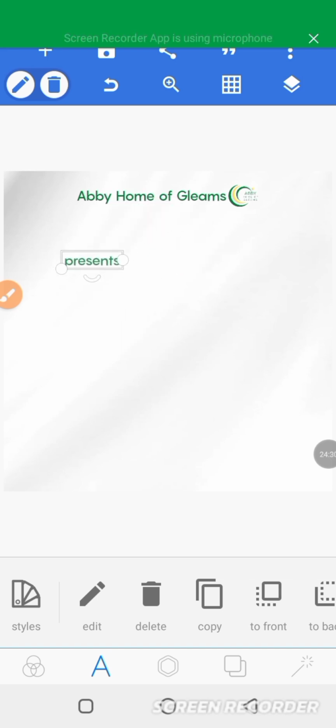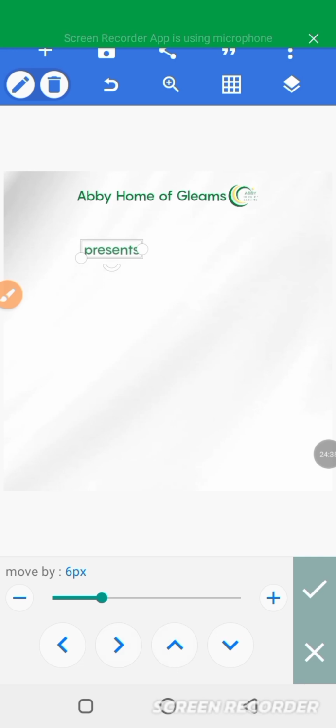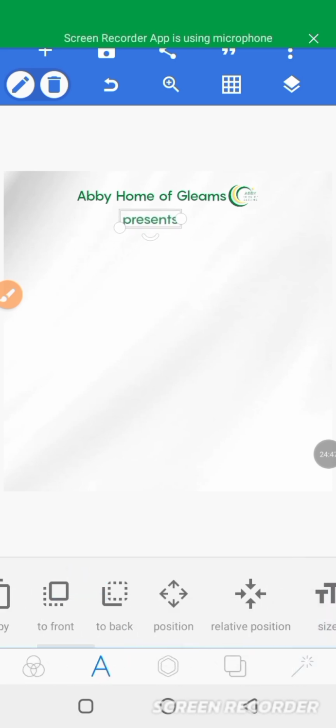Either you use your hand or you come to the position here, this position here, to drag it. To be using the icons here. This one is for if you want to shift it to the left, this one to the right, this one up, this one down. So I'll just be using my hand because of time. So I use my hand like this.